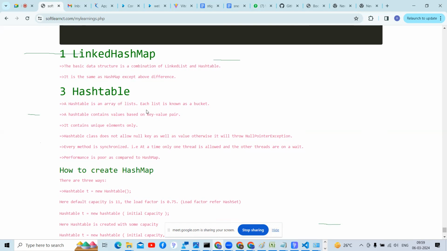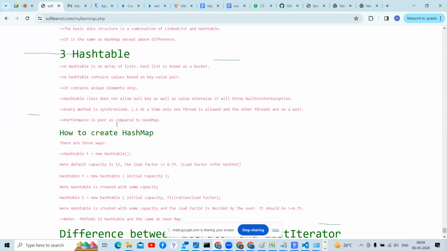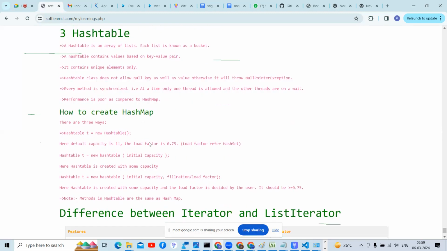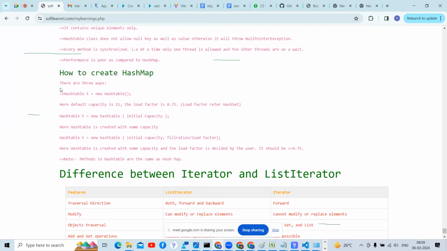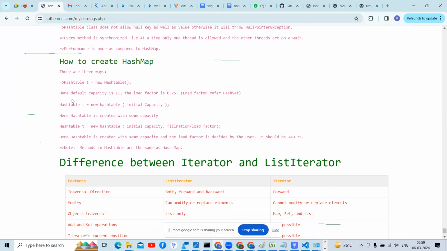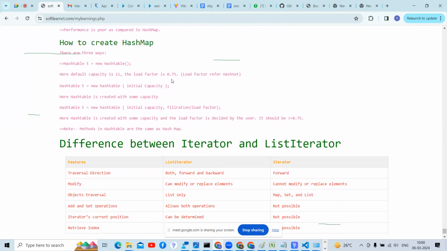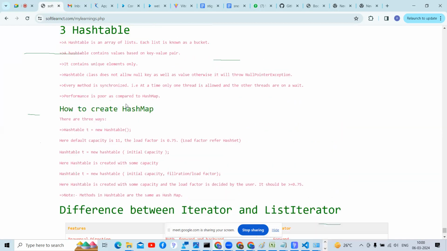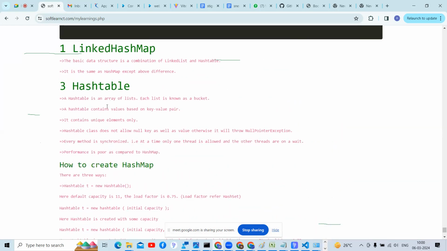And there is a hash table, guys. Tomorrow I will tell you how to create that. I already gave it to you, guys. There are three ways to create a hash table. The default initial capacity of hash map is 0.75. This is the way we can create the hash map object, right? We can give the capacity also. Tomorrow I will explain, guys, the hash table concept.